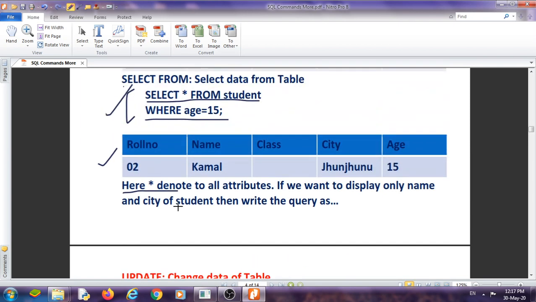Now for example, I want to display only name. What should I use? Select name from student where age equal to 15. In that case only this result will be displayed. And if I want to display name and city, then I should use select name comma city from student where age equal to 15. At that time only two attributes, name and city, will be displayed.